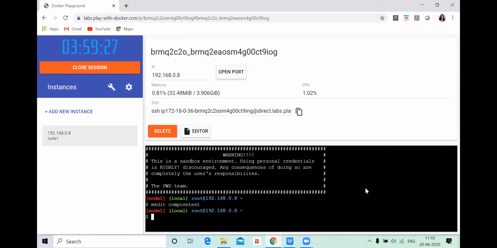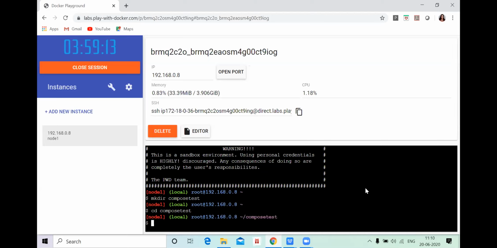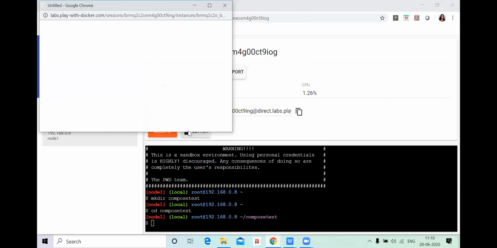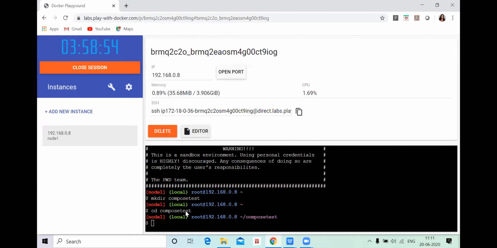Enter. Now my directory has been created. Let's go inside the directory. I will be giving the command cd space compose test. Enter. Now as you can see here, I'm inside my compose test. And here if you will go to this editor, click here, just refresh it, you can see my root, then you can see the compose test directory. I'll just clear my screen. Okay, if you want, you can clear your screen.